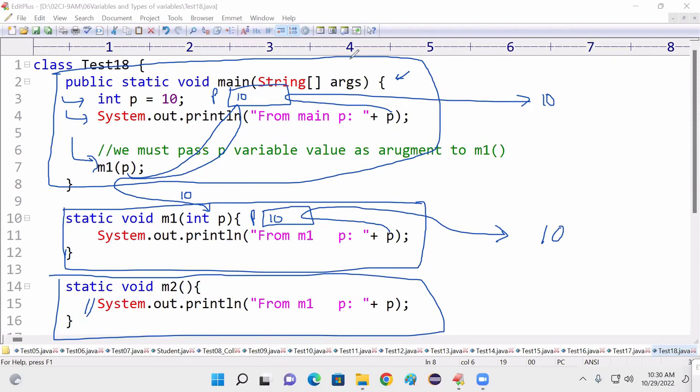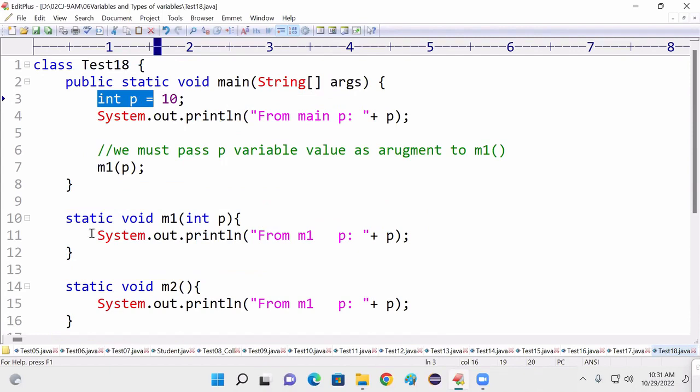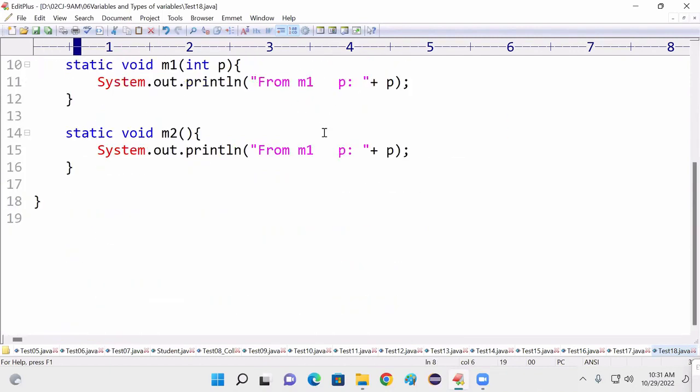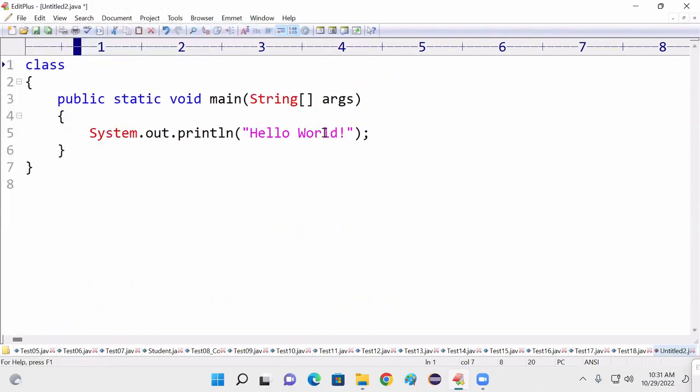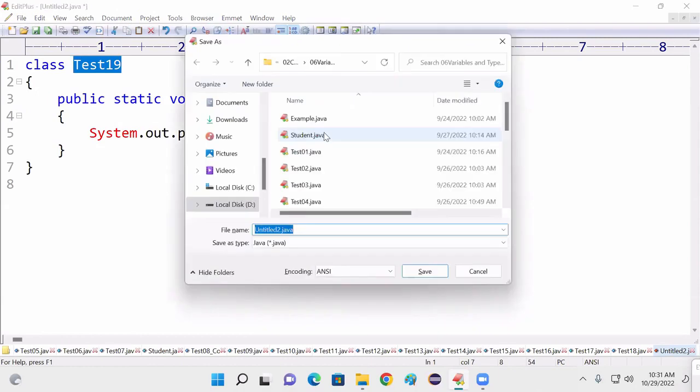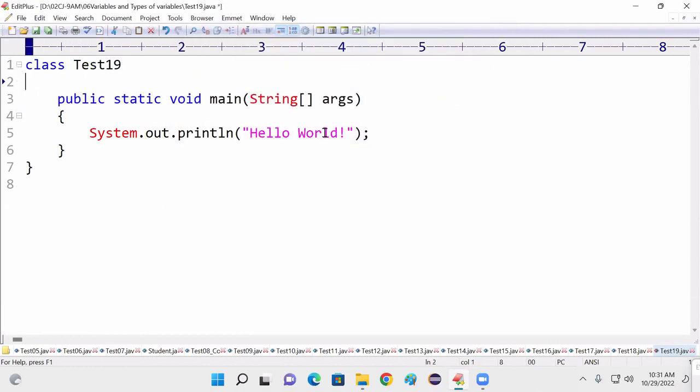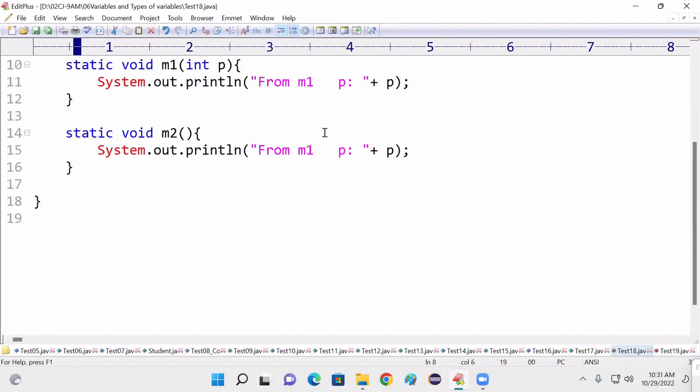Next, I want to access this p variable from both the methods. Then what should I do? Tell me. If I take it as a parameter, I can access that variable only in one place, but I want to access it in multiple places. So what should I do now? Come on, try to think.